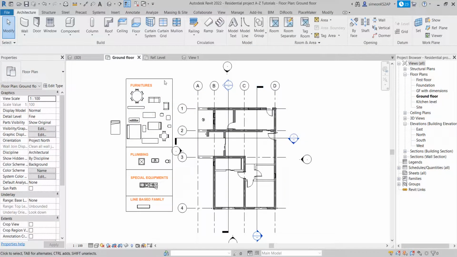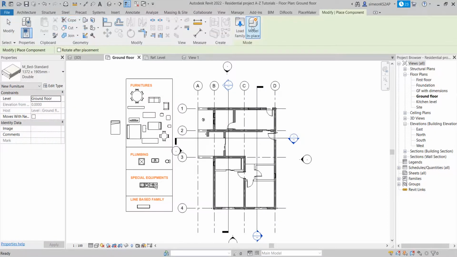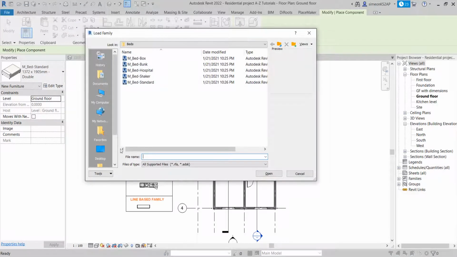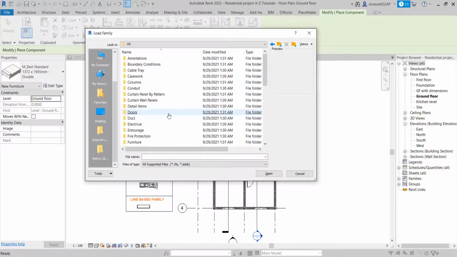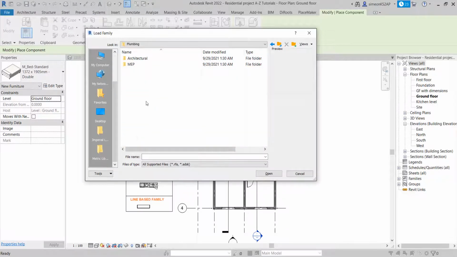Now let's go to the plumbing folder. I'll go again to Components, Load Family. I'll go to metric and go to US. I'm going to look for plumbing. It's here. Now I can go to architectural. It can be architectural, you can go to mechanical, but I used architectural, and then go to fixtures.